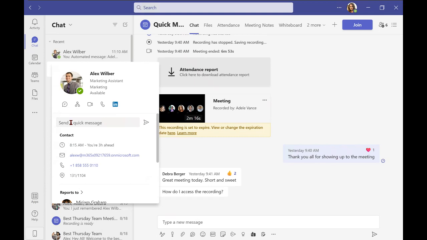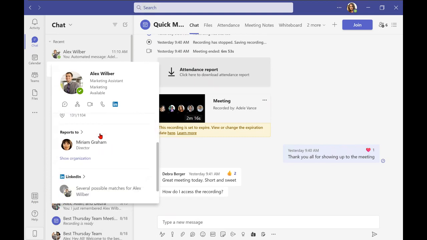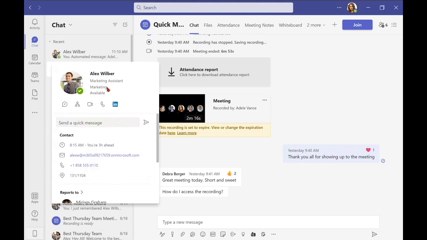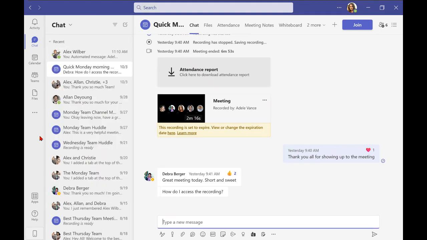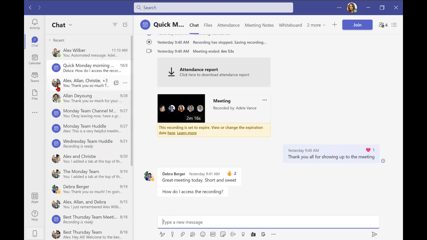And from here, you can send a quick message. You can give them a quick call. You can see their status, if they're available or not. You have the meeting chats, which show up for any time that you have a meeting, which we'll explore a little further later. And you have your group chats where you'll see more than one profile photo.